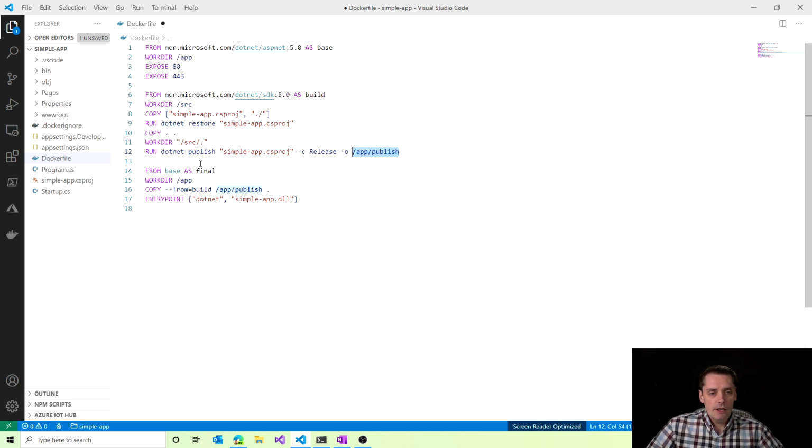The second part that Docker will do is take the base image ASP.NET, which contains just a runtime, set the work directory to the app folder, and then copy everything from the app publish folder from the build stage.